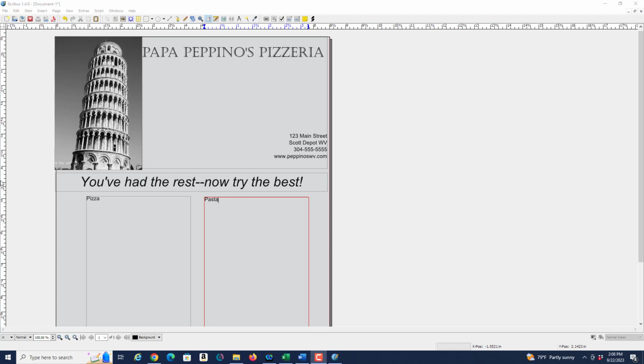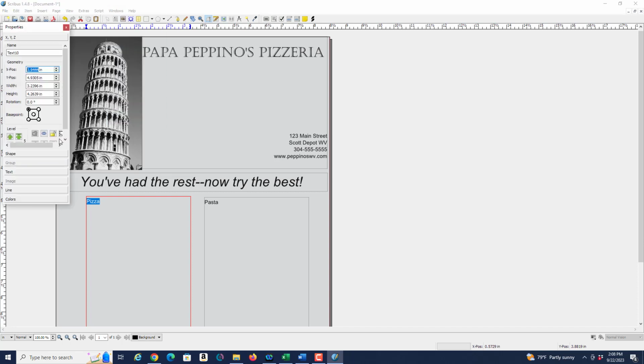Now we want to make these a little bit larger. So the first thing we want to do is insert a blank line in front so it's not right at the margin. And then we want to highlight the text and go again to Windows Properties and make the text a little bit larger.